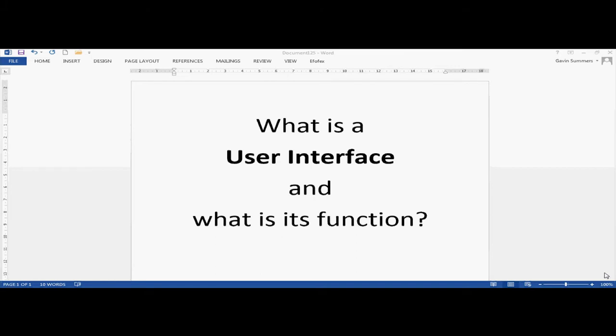This video is about user interfaces and their function. A user interface is the front screen of a piece of software that allows you to input commands. The function of a user interface is to allow interactivity between the user and the system, and this will facilitate the communication with the operating system and the applications.